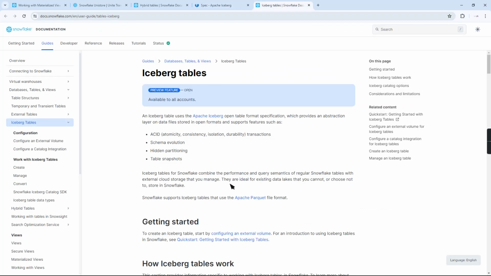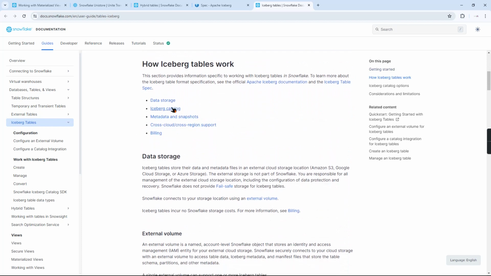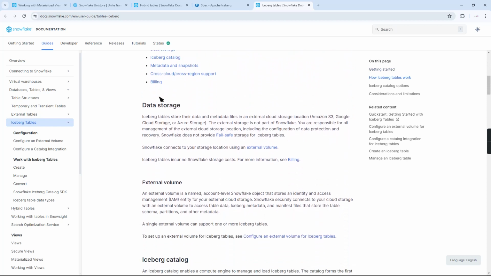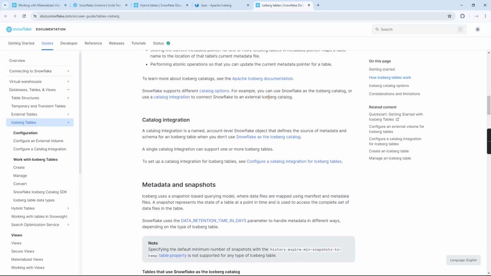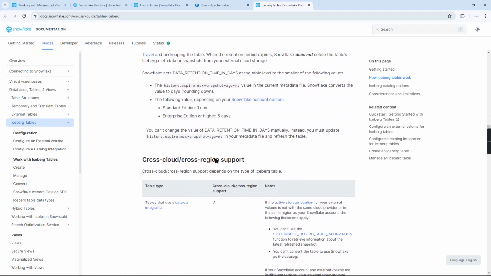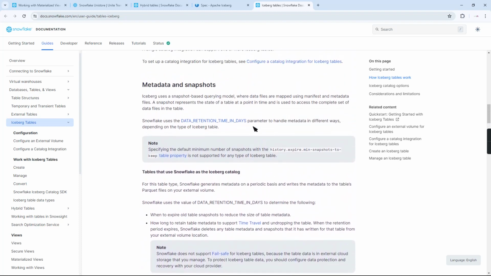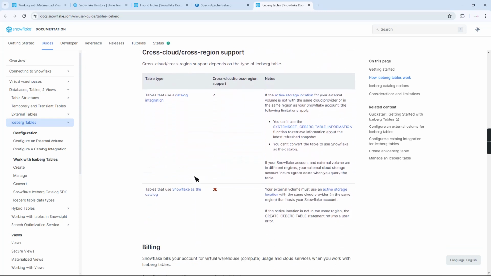When it comes to the Snowflake documentation, whatever is there is mentioned here. So data storage, Iceberg catalog, metadata and everything. How to do so, all these things are clearly mentioned as part of this documentation. So it's like how we can maintain the metadata using the data retention time in days parameter. These are all something which is very important.